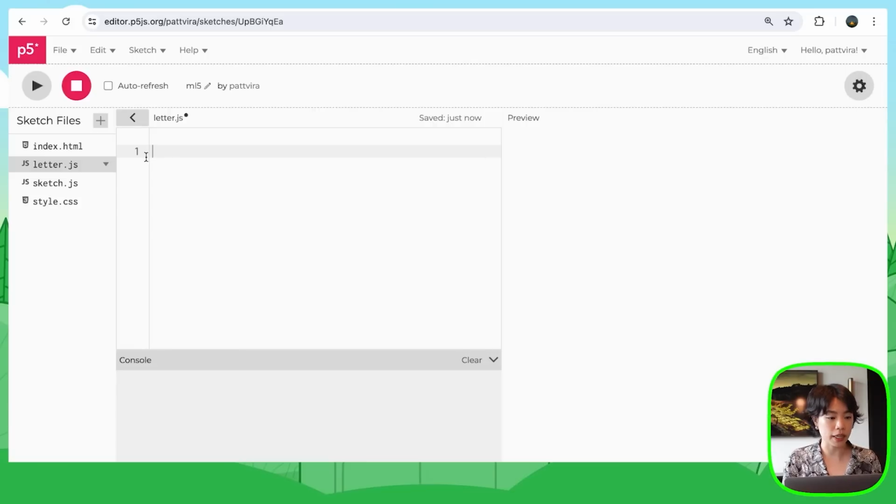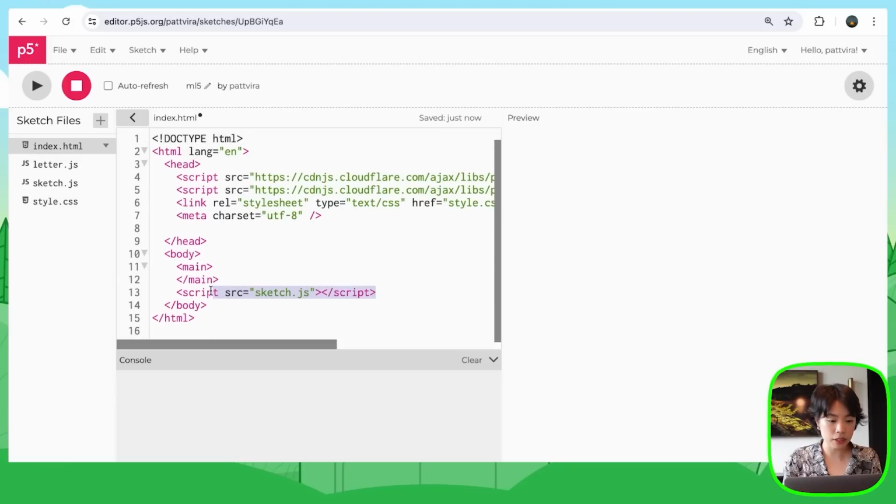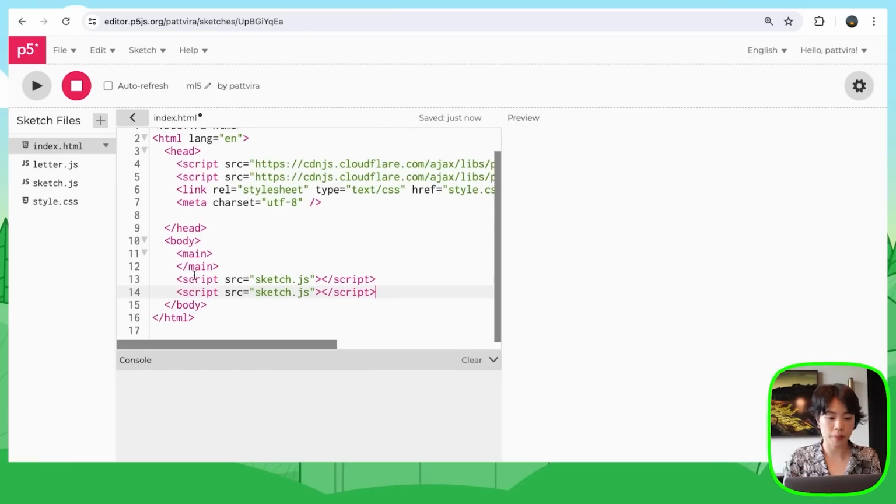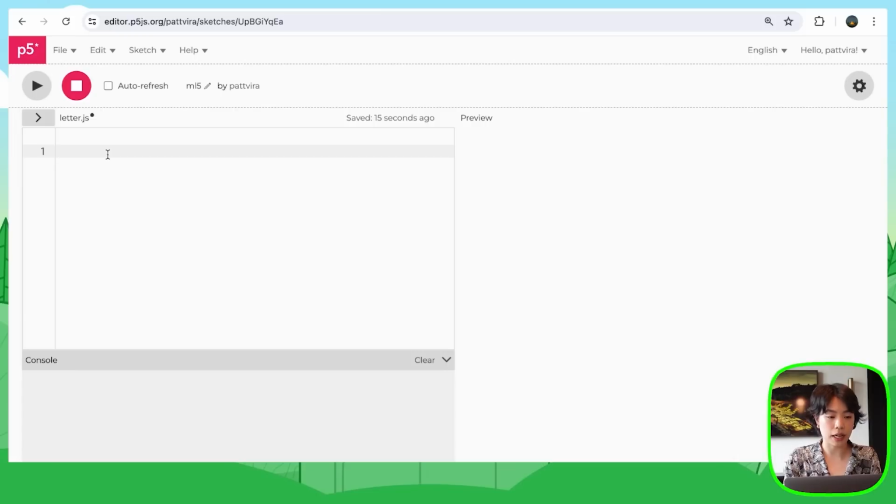And then before we start writing a class, make sure you go to index.html and integrate this file into the whole program. So all you need to do is copy and paste this line of code, change the name here to the name of your new file, in my case, letter.js, and now we're ready. All right, so inside the letter class, let's start with the word class. Let's call it letter, and then we're gonna write a constructor function.